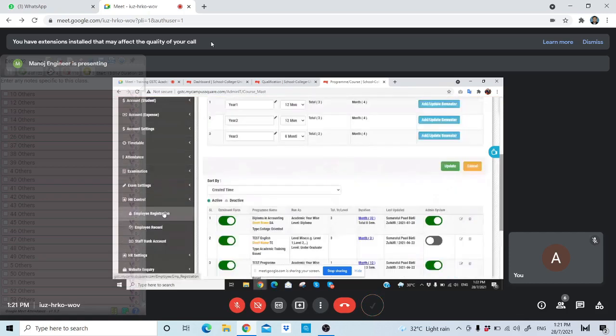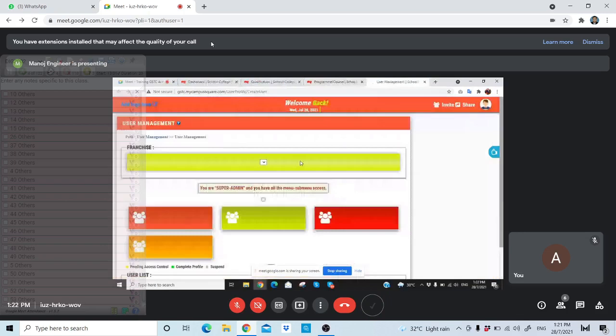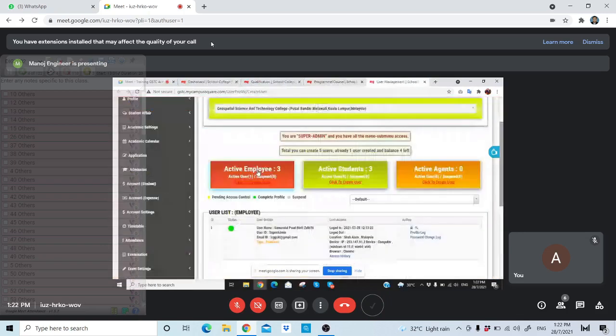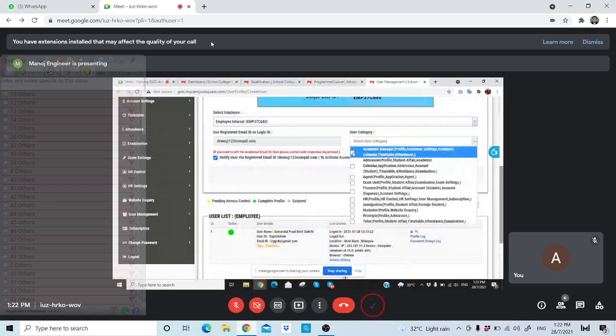Then I have to come to user management. User management is here, see here. So I select the employees from here, I select the list of employees, and then I choose the category, what access I want to give you. Academic manager, admission, agent, examining, finance, I see.